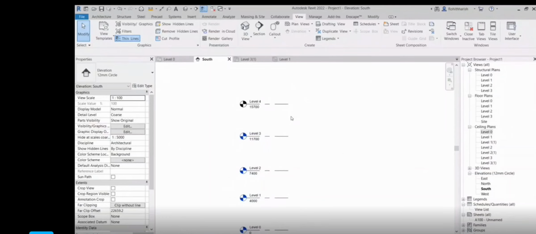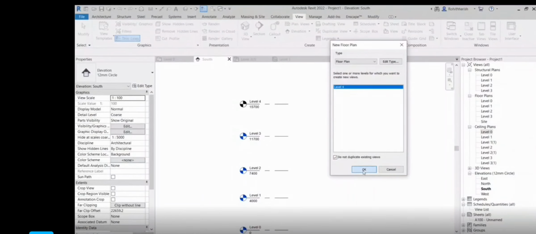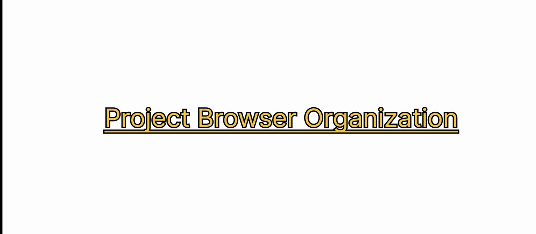So after creating the level, if I feel that I want to add it in this project browser, how am I going to add this? Again, the process remains the same. Go to view, floor plan. If I want to add level 4 in my floor plan, press OK, and it will be available for you. Clear? Yes.